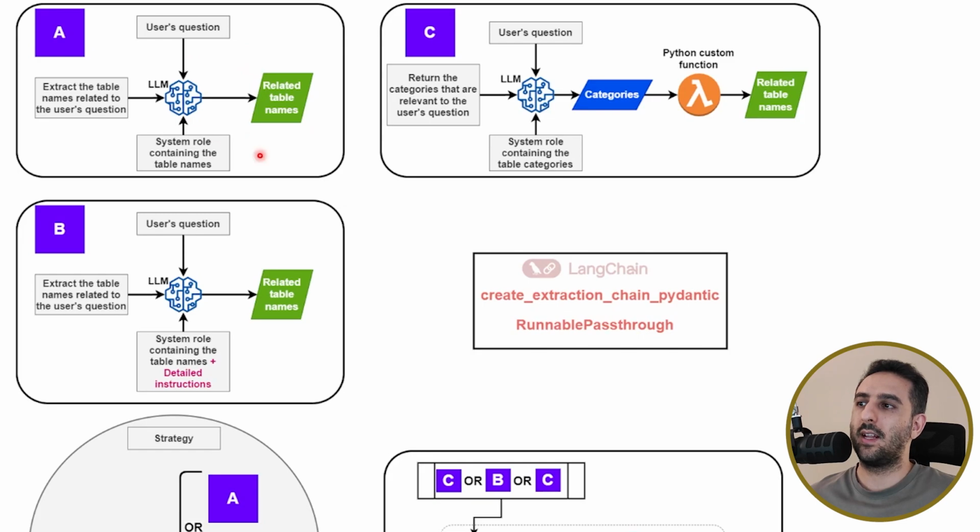So the first way that we can improve this system is by providing a more detailed instruction to the system role. For instance, if I give more information about my SQL database, and I also provide the large language model with a couple of examples and the queries that my users might ask, there is a great chance that we can improve the performance of our large language model. And in case you are, for instance, dealing with a database with 10, 20, or 30 table names, in my opinion, this second strategy can be very effective.